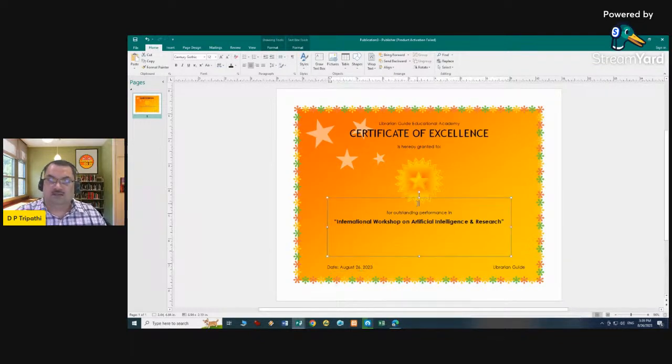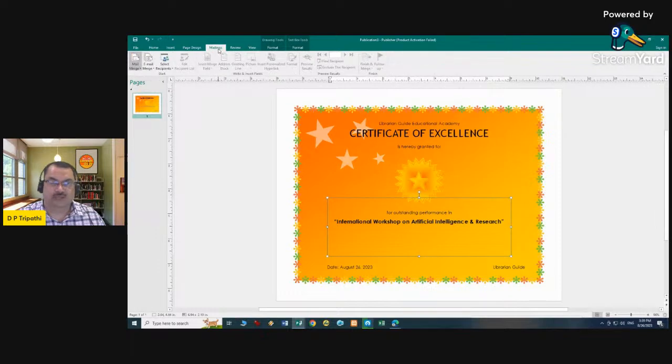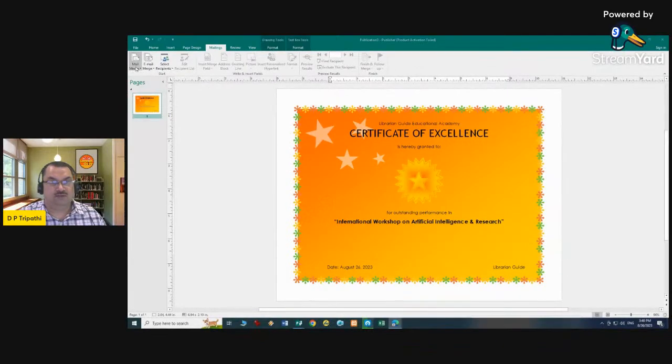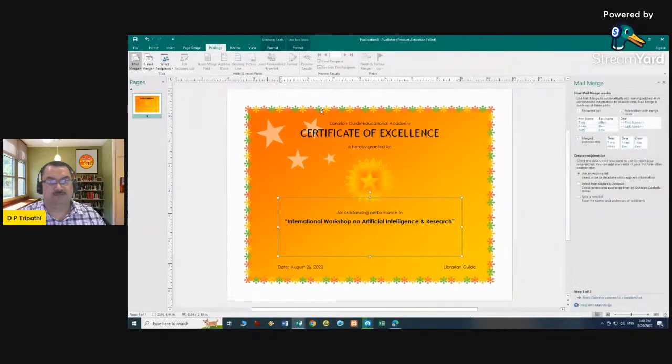Okay, so this is my certificate which is ready, and I add the content directly from the Excel sheet. Let's take the Excel sheet. What I can do is go to Mailings, and here you can choose the mail merge option. From there you can take the step by step mail merge wizard, and once I click on this, it will open another window where you can have the list.